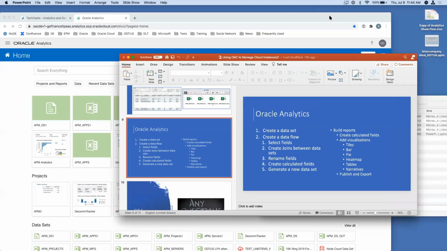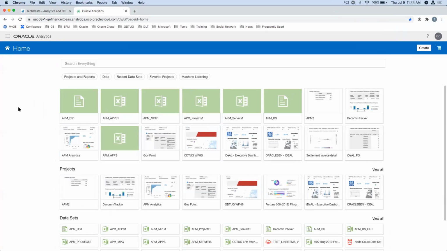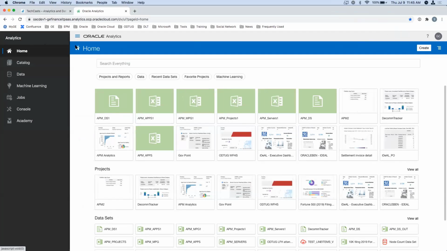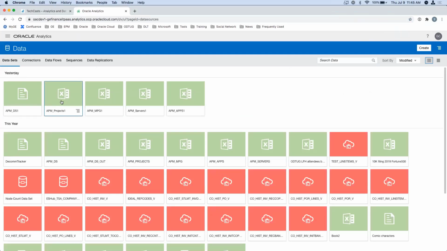Now we are in Oracle Analytics, and hopefully you see Oracle Analytics on the screen. Creating data sets and different objects in OAC is very straightforward. I have this create button right off the side if I want to just get started. My hamburger menu here will bring me into different areas. If I want to go into my existing data sets, I can see that these already exist from yesterday when I was prepping for this.